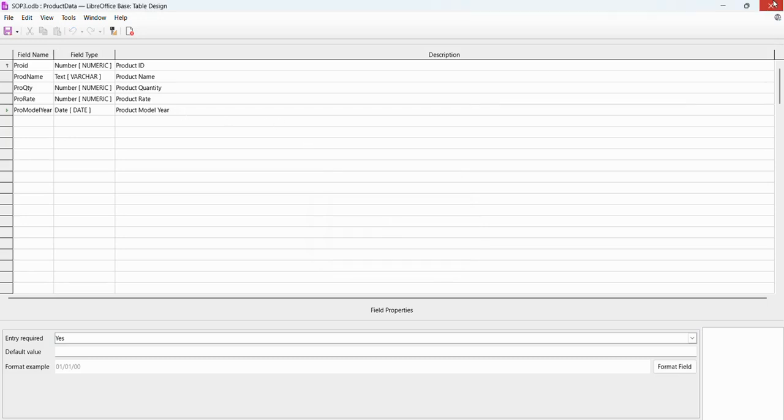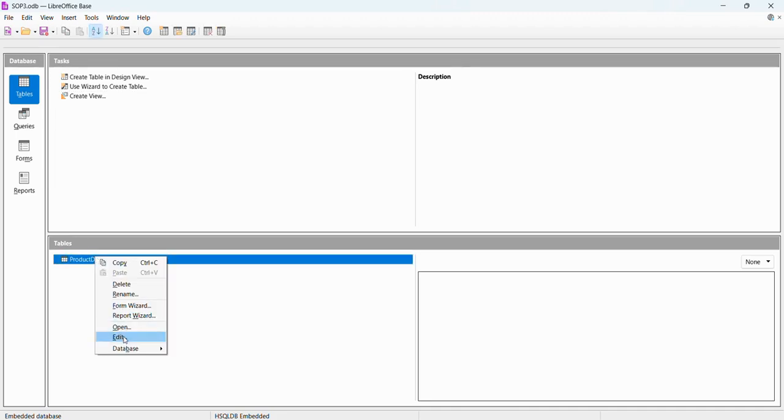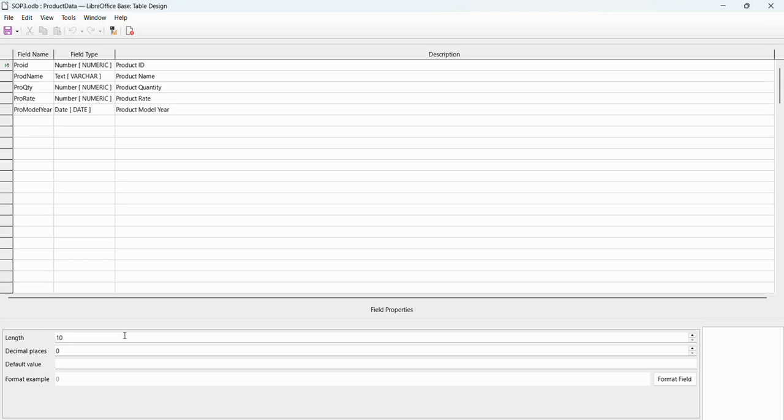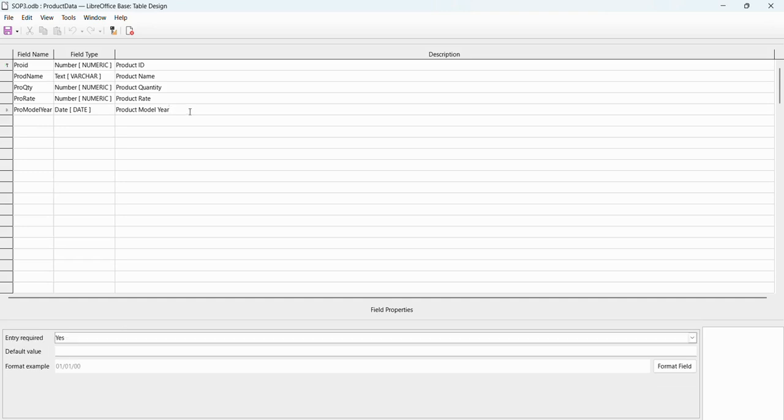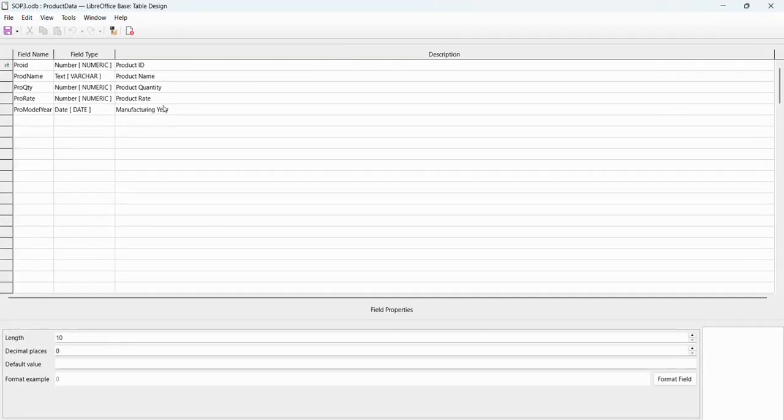Now we have saved the table. If I want to modify something, I can just go here and modify. For this product model year, I can also put manufacturing year. This is optional, but this gives the identity to the table. So save. Now we are going to close. Again we can check the structure. This is the structure, this is saved.